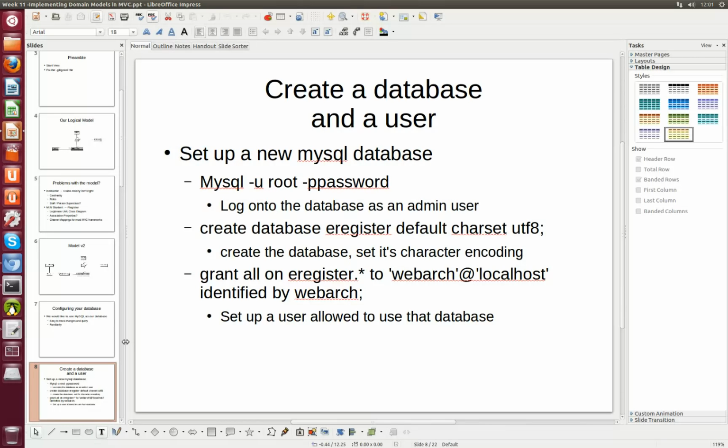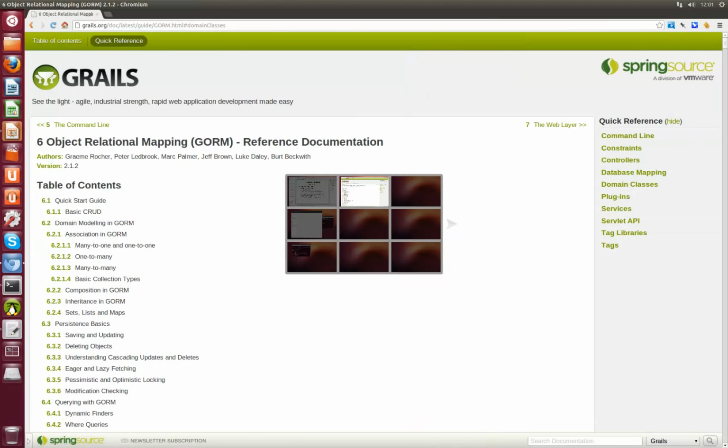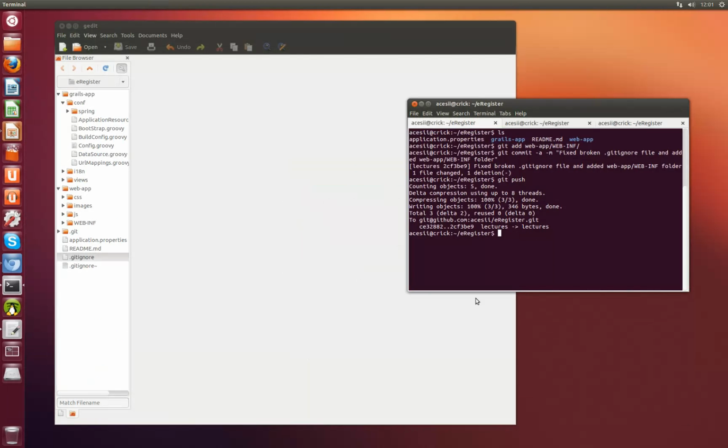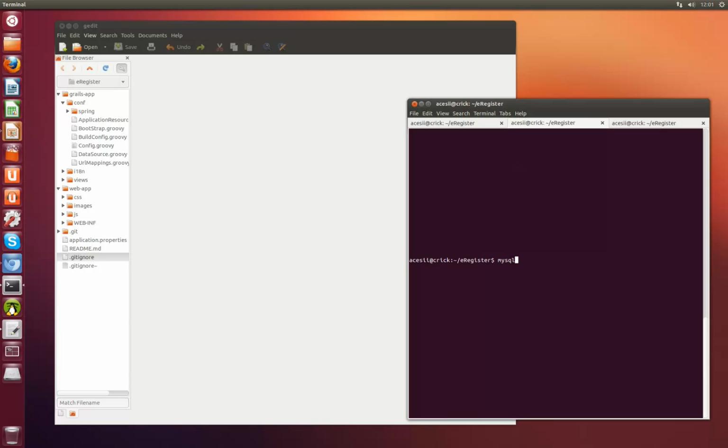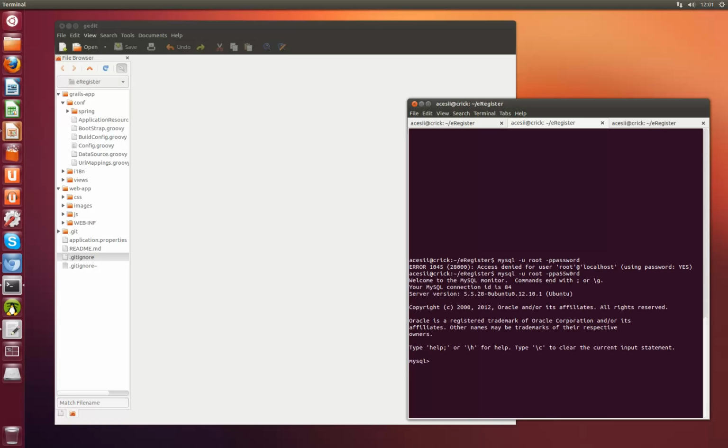So in order to do that, the first thing we need to do is to set up a MySQL database, and on the VMs that you've copied, the MySQL root password is password. So if I go in here, I'm going to use this terminal for that. I'm going to say mysql -u root -p password. Oh, sorry, my password is different because I changed it. Okay, so I've logged on to MySQL with the root password.